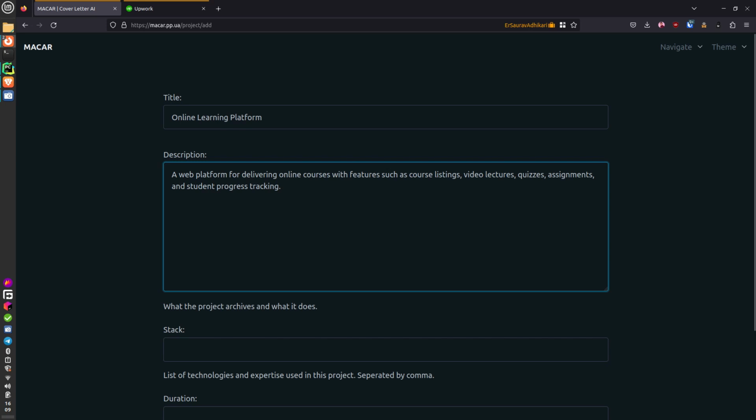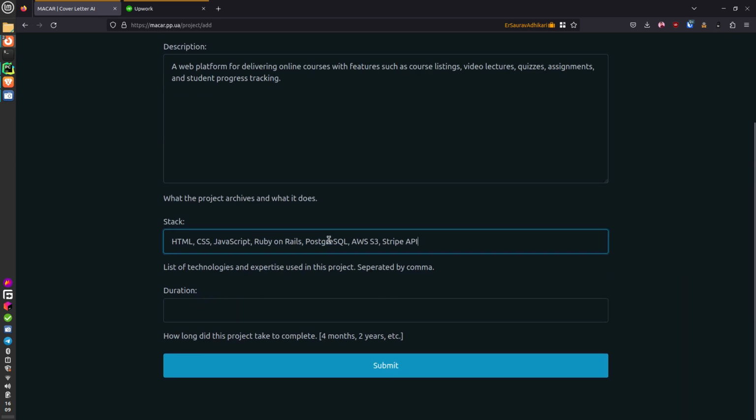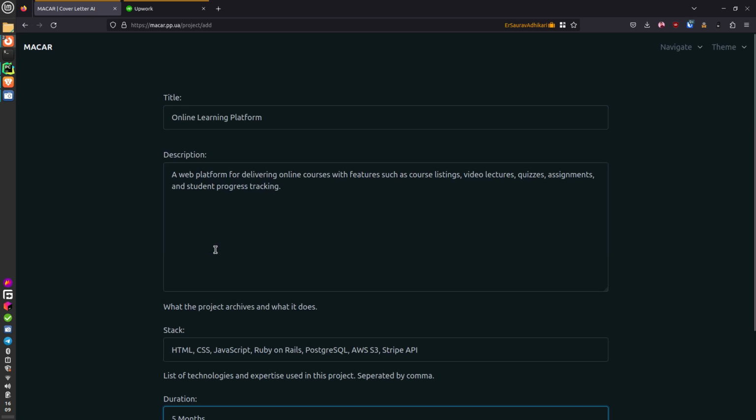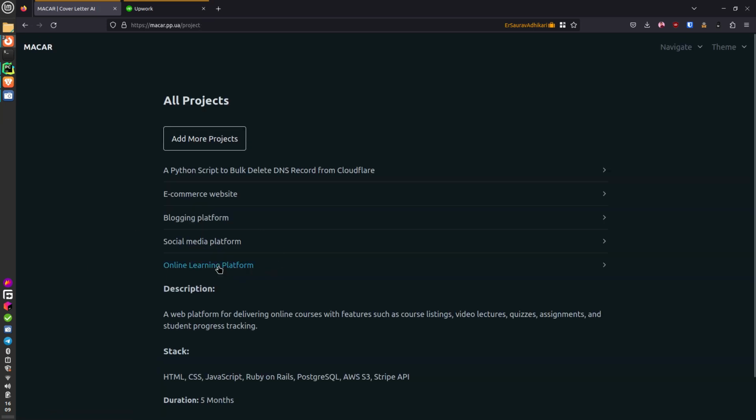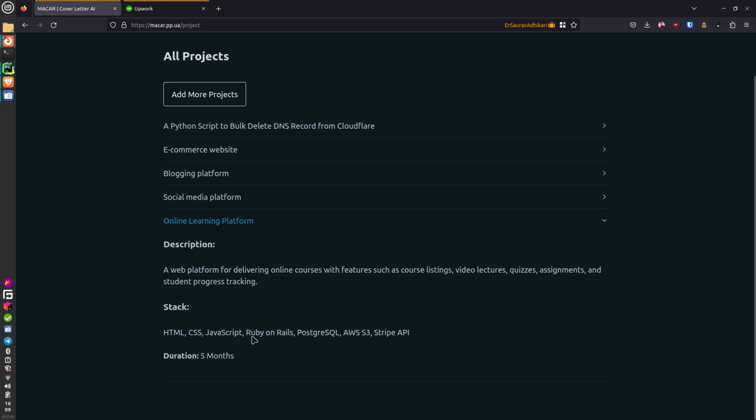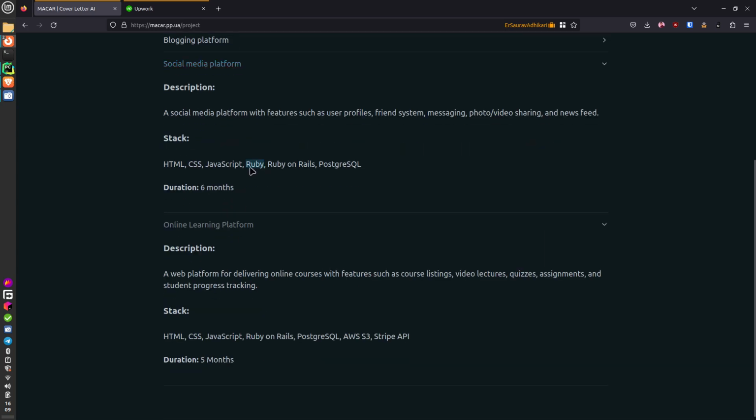For the tech stack, the technology that I use: HTML, CSS, JavaScript, Ruby on Rails, Postgres, AWS, and Stripe. For the duration, let's say it took me 5 months to write this whole project. So I'm just gonna press submit, and that's done. Here we have an online learning platform that I built using Ruby on Rails along with other technological stacks. Here we also have a social media platform that I built with Ruby on Rails along with other technological stacks.